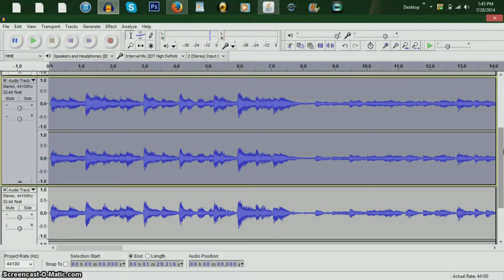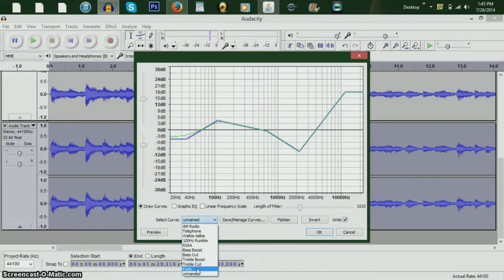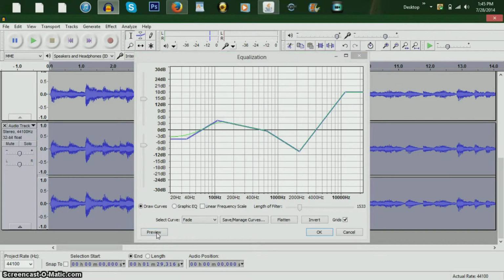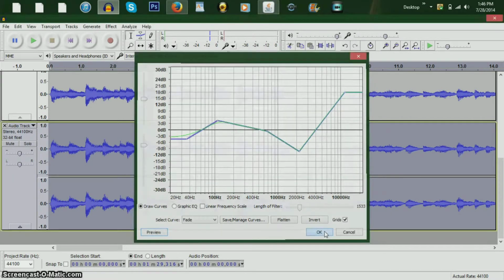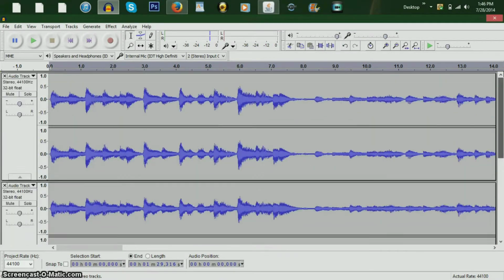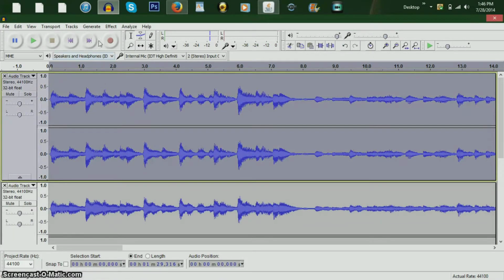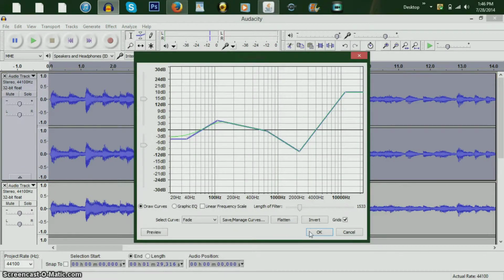And then I usually like to take the other one, so I'm going to give this an equalization that I had created myself called Fade. And let's preview that. Sounds pretty good. I'm going to do that to both sides, and then I'm going to add a little bit more to make them sound a little different, to get that extra oomph that it needs.